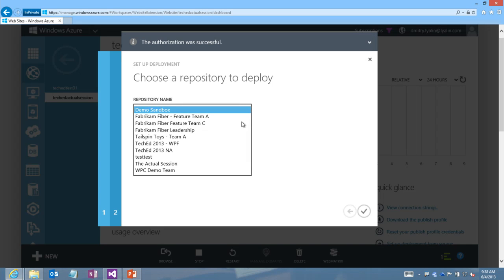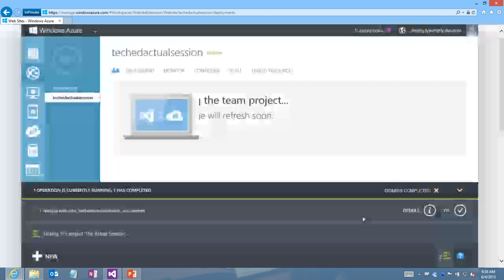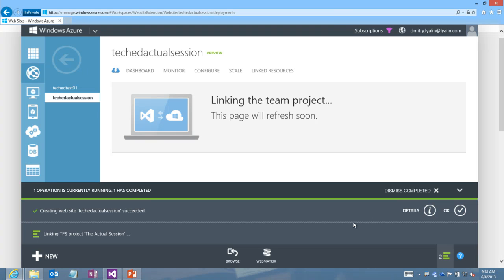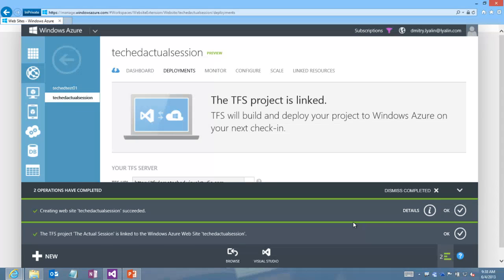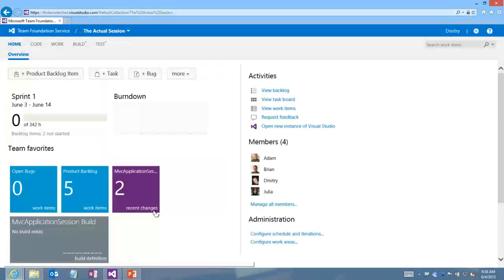So here I'm going to choose where to get the source code, the actual session. And it's smart enough to pick the very first web project it sees. So for those kind of scenarios, it works by default very well. You can always go and customize it to be any project you want, so don't think you're locked into something. But now I've created this link between the two sides. Let's go see what's going on with our build. Let's refresh our page.